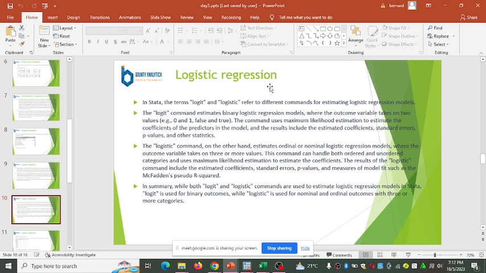So in STATA we have two commands. We have logit and logistic. I want you to be very keen here. I want you to understand the difference between logit and logistic. So these two refer to different commands for estimating logistic regression models. But now, why are we having two commands instead of one? One may ask such a question.